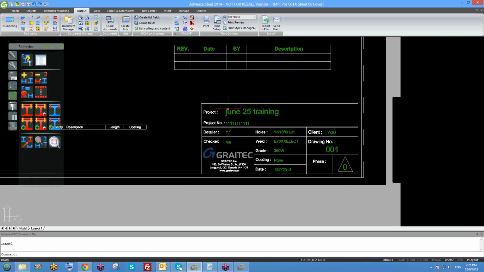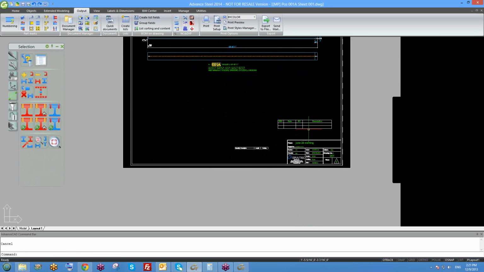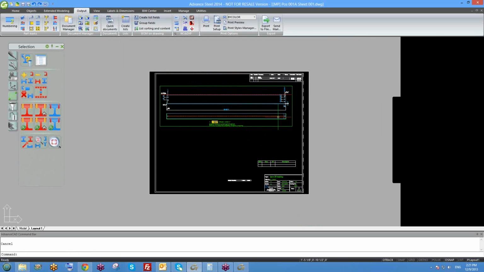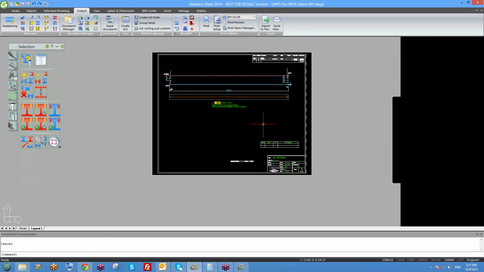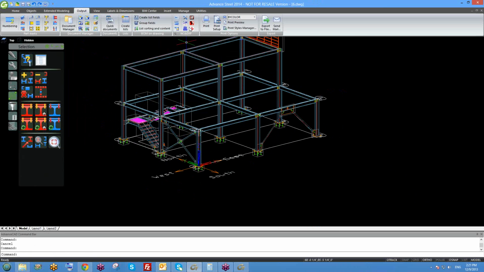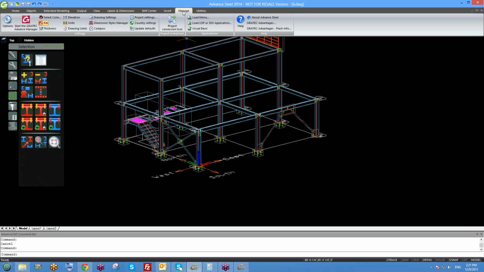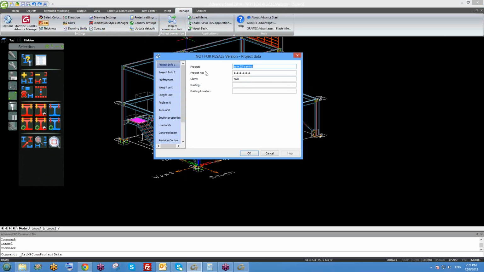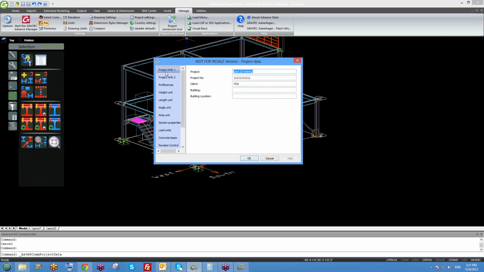So where can I change this information? It's easy. You need to go to the model. Important, not on your drawings, on the model. You need to go back to the model. And then under Manage, we have these project settings right here. I click on that, and it brings up this box. I've got my project information. I put December 2nd.